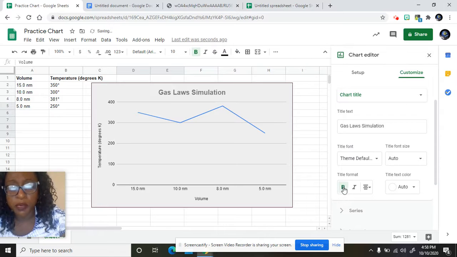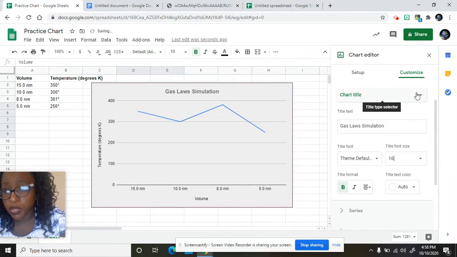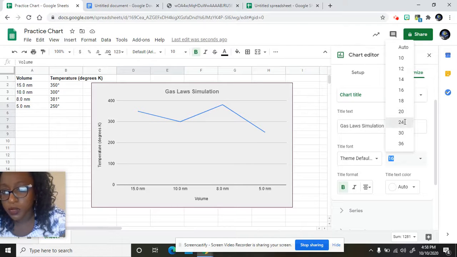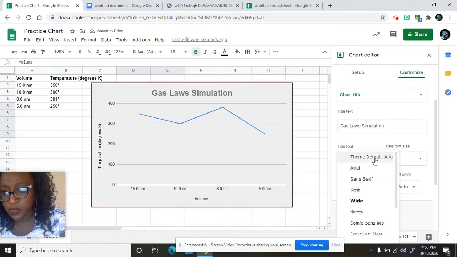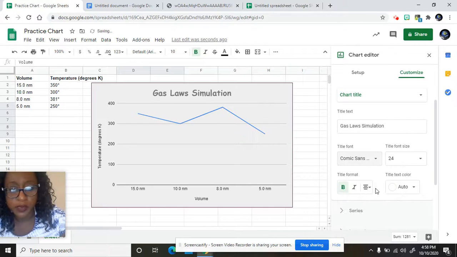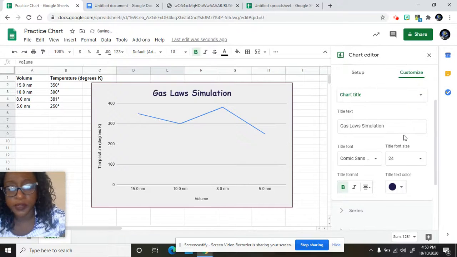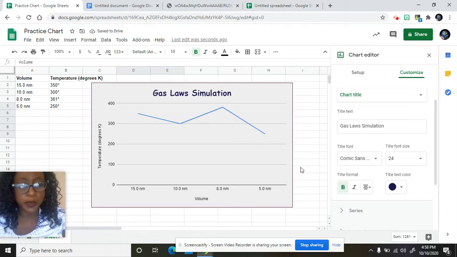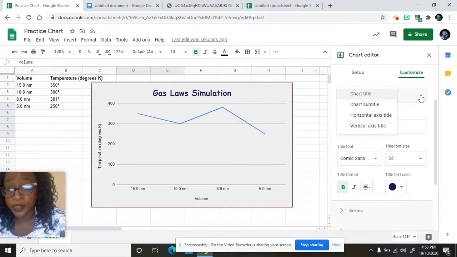And I'm also going to make it bold, so it really pops. And again, I can also change the font size to make it a little bit smaller or a little bit larger. I can also change the font style. I can also change the color if I want to, to make it pop a little bit more. So those are some options for your chart title.